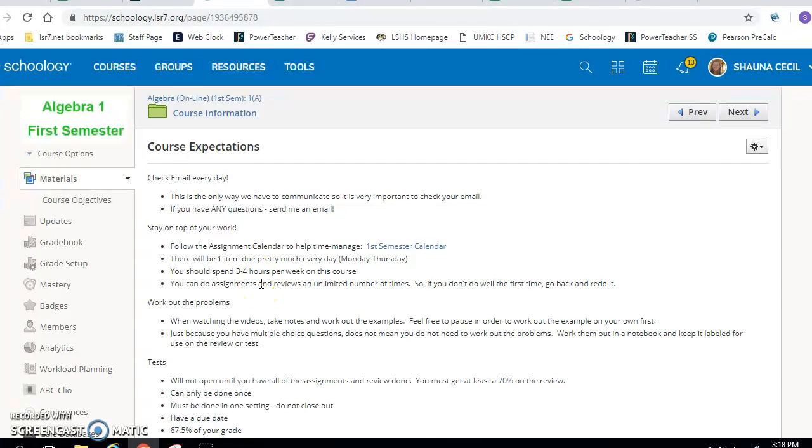There will be one item due pretty much every day, Monday through Thursday. Whether it's an assignment, quiz, review, test, something. You should plan to spend 3 to 4 hours per week on the class. And you can do assignments and reviews an unlimited number of times. As long as it's before the due date, you can do it over and over until you get a good score. Go back and redo it, fix the ones that you don't know how to do, or ask me about those.